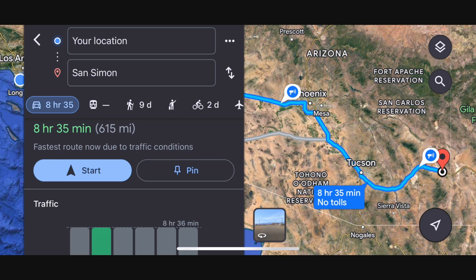Let's say, for example, the GPS says it will take you around 8 hours 30 minutes to reach your destination. I would say it will take you around 10 hours at least, 10 hours 30 minutes. The reason why is because you have to think about taking breaks, and also you have to think about slow traffic. If there's road construction ahead, you have to add those as well.